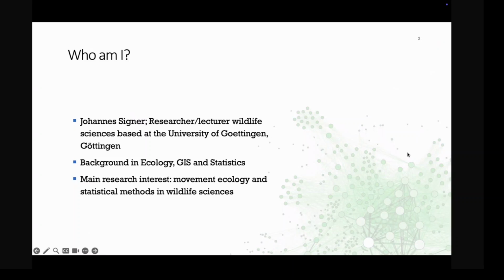My name is Johannes Signer. I'm based in Göttingen as well at the Department of Forestry, and I'm working as a scientist in the Department of Wildlife Sciences. I have a background in ecology, GIS, and statistics. In terms of research, my main interests are movement ecology, which isn't the topic here today, but also I'm very much interested in statistical methods, quantitative methods in wildlife sciences or ecology in general.